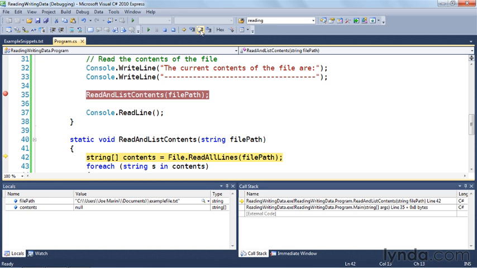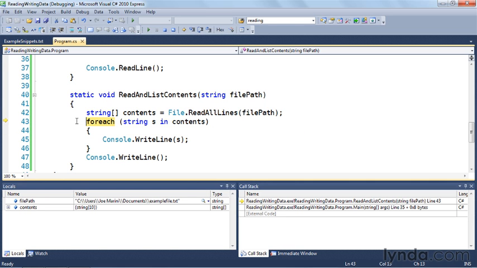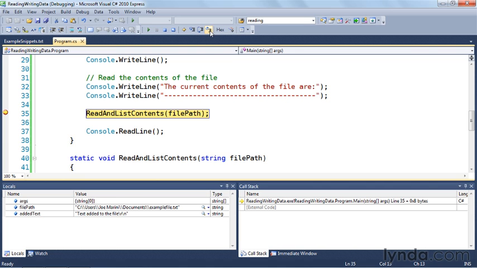And now I can do step over, and step over again. And you can see now that the current line, as indicated with this little yellow arrow right here, is inside the read and list contents. I could just simply keep on stepping and stepping and stepping and going through these for each statements and so on, or I could use the step out function. If I click on step out, the execution is going to continue to the end of this function, and it's going to put me back into where the calling context was. If I click step out, now I'm back out here where read and list contents was called, but now the function is finished executing, and if I step again, I'll go on to the next statement, which is the console.readline.